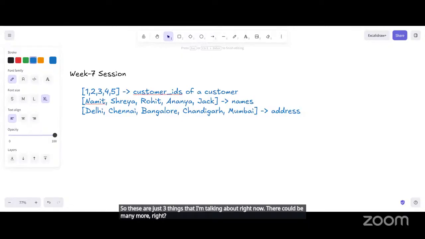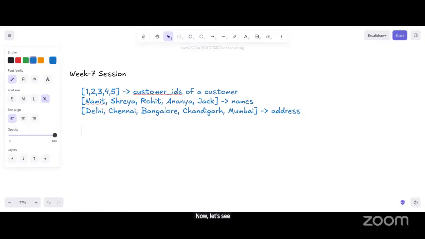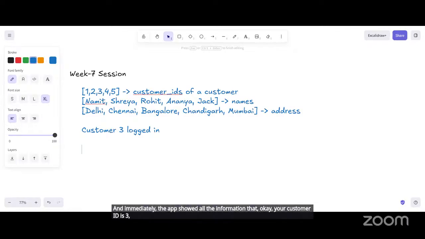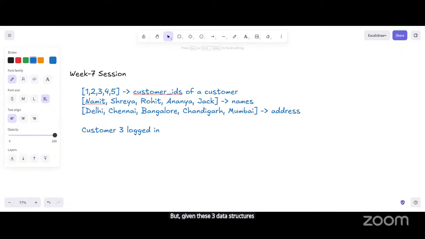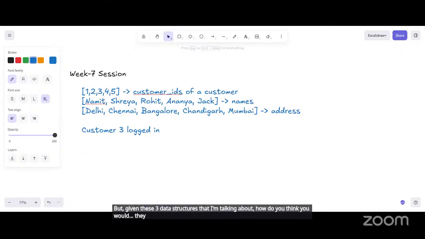Now let's say you entered your ID, so you logged in. So customer 3 logged in. Let's say Rohit tried to log in, and immediately the app showed all the information that your customer ID is 3, your name is Rohit, and you're from Bangalore. But given these 3 data structures that I'm talking about, how do you think the application would have searched?